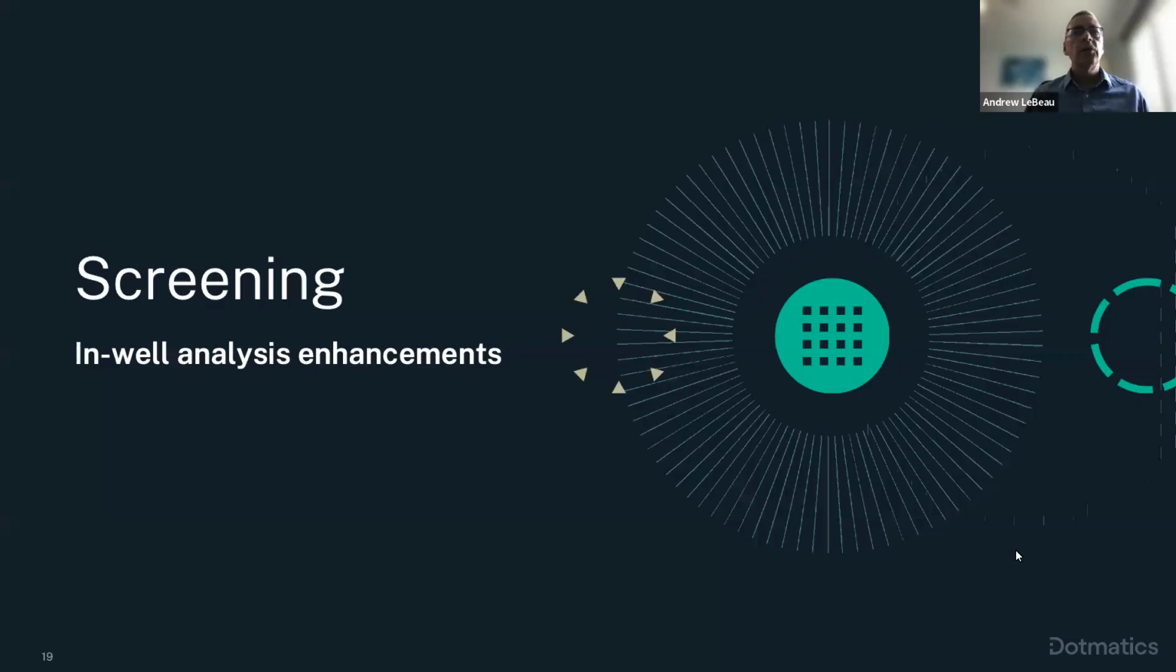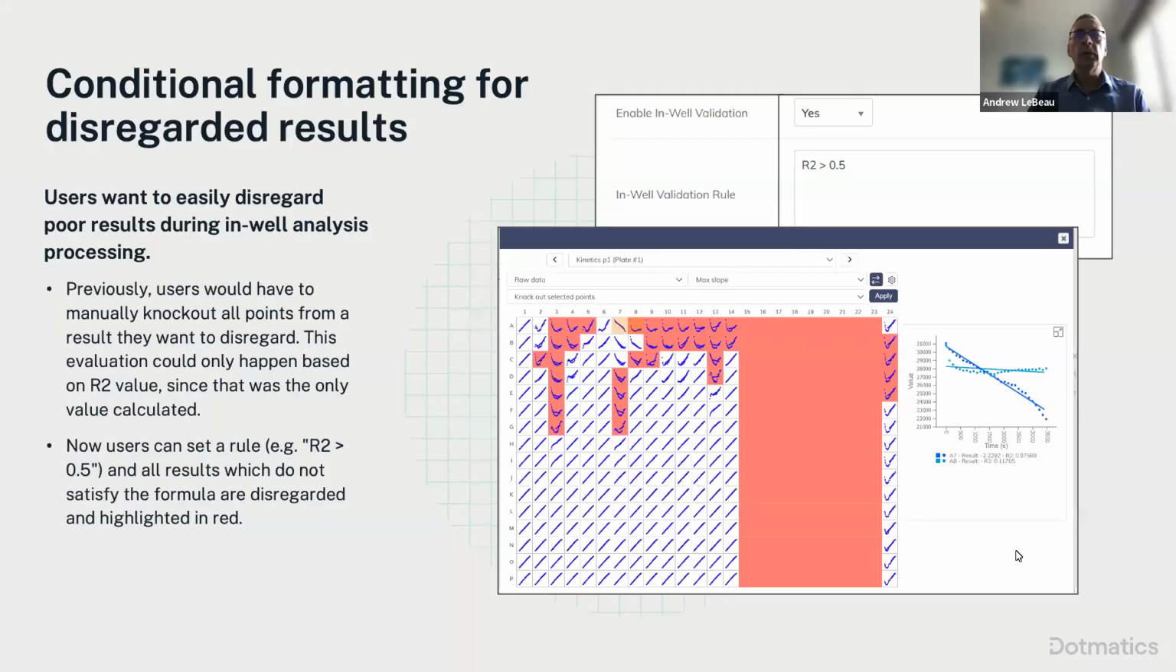Okay, let's move on to some enhancements around screening, and in particular with respect to in-well analysis. And so this is where you have reading multiple values from each well from multi-well plates. The first enhancement I want to highlight is the ability to set an in-well validation rule that can, for wells that don't meet that validation setting, they will be colored red, as you can see in the screenshot here.